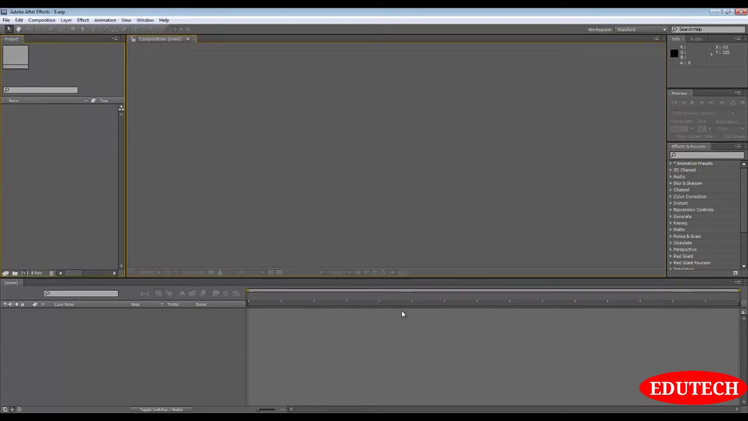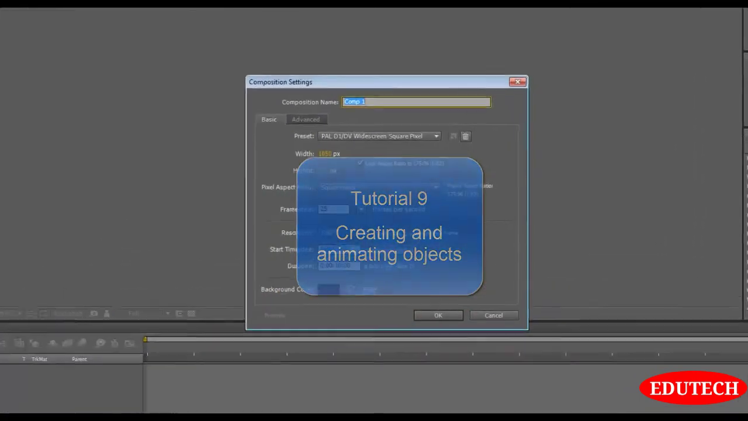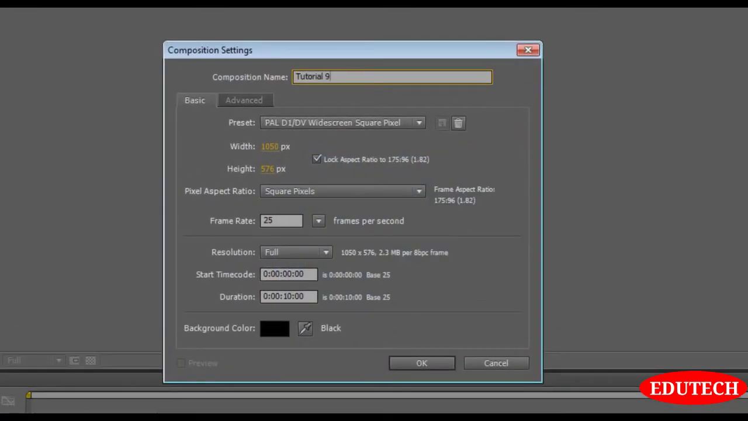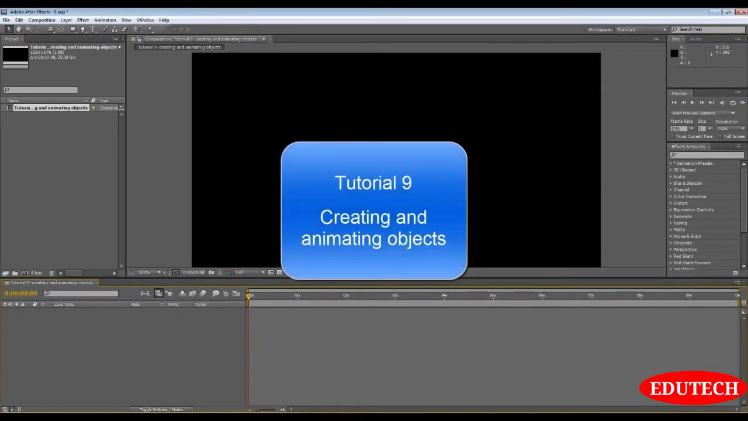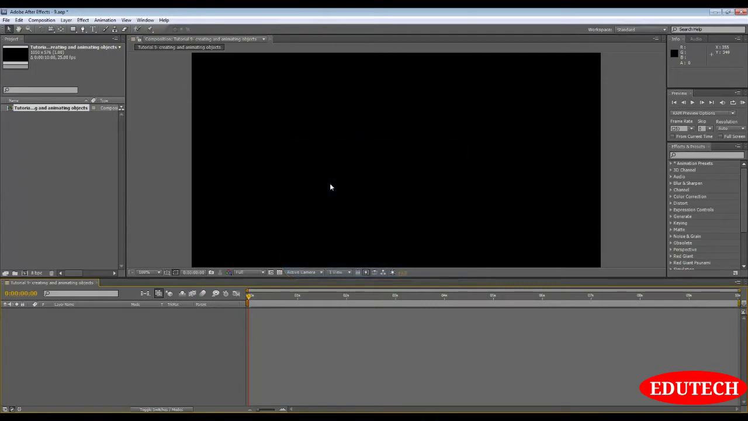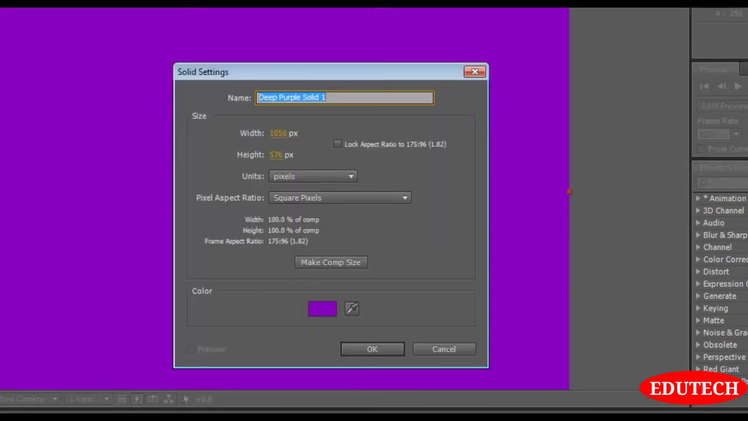Let's start off by creating a new composition quickly. Hit Ctrl plus N, name it tutorial 9, hit OK. Quickly, let's create a few objects to animate. So let's press Ctrl plus Y to create solids. Let's name it purple. Make comp size, hit OK, and make another one.